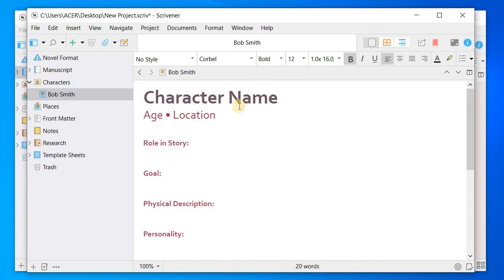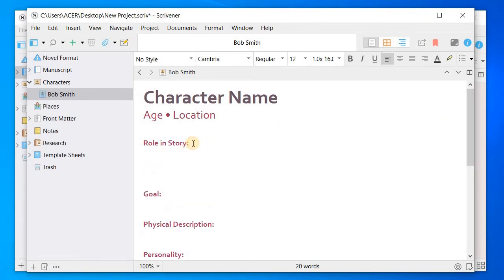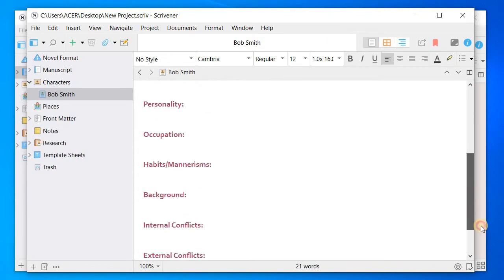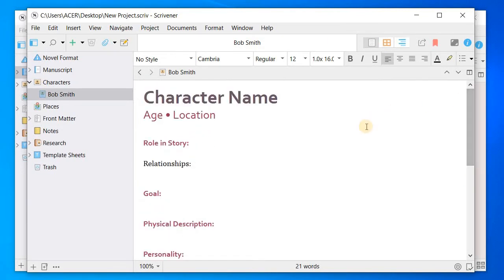Okay, so over here I get a template for a character sketch, which is modifiable. I could add in whatever I want here. Like maybe I want to know relationships, and obviously I could change this to the same font style and color, all of that sort of thing. But the point is, it's completely modifiable. And in here we can put Bob Smith's age, location, his role in the story, personality details, physical description, all sorts of things. Whatever it is that we want to remember about Bob Smith.